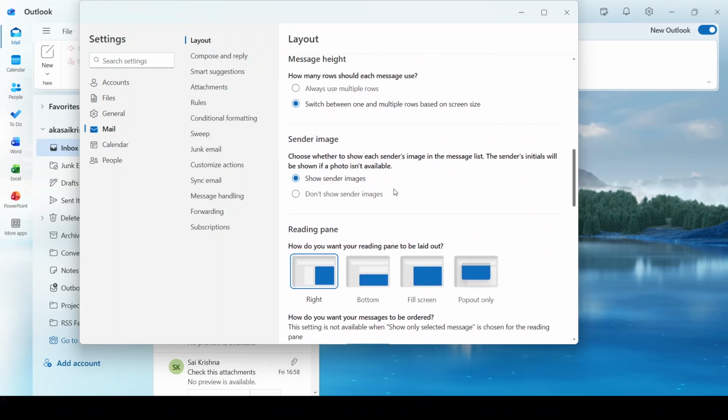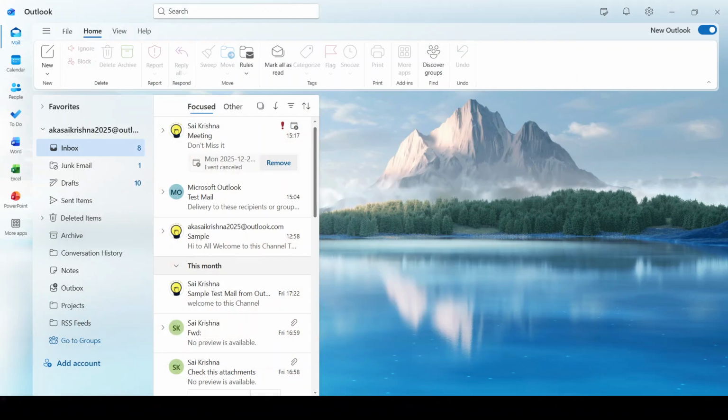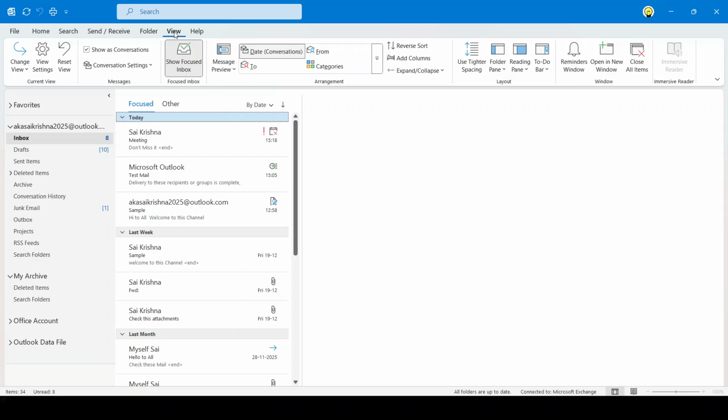If you're using Classic Outlook, head to the View tab on the ribbon. In the Layout group, click Reading pane to place it on the right, at the bottom, or turn it off. Right next to it, use Folder pane to show, hide, or resize the navigation area on the left, which is helpful if you want more space for your message list.